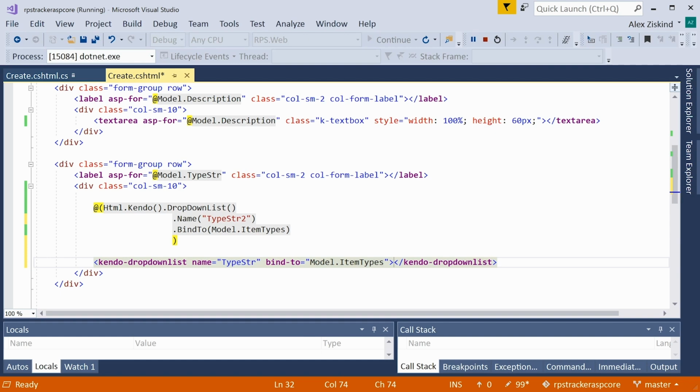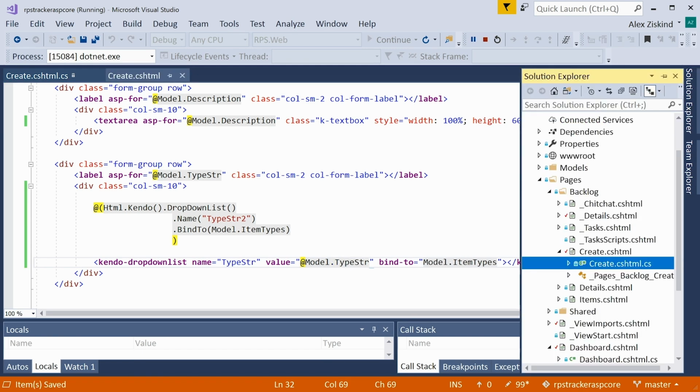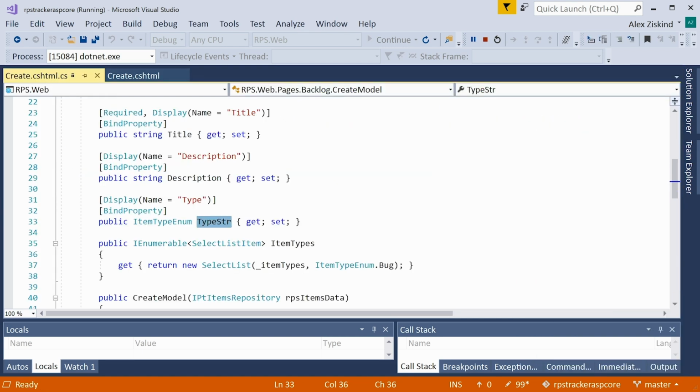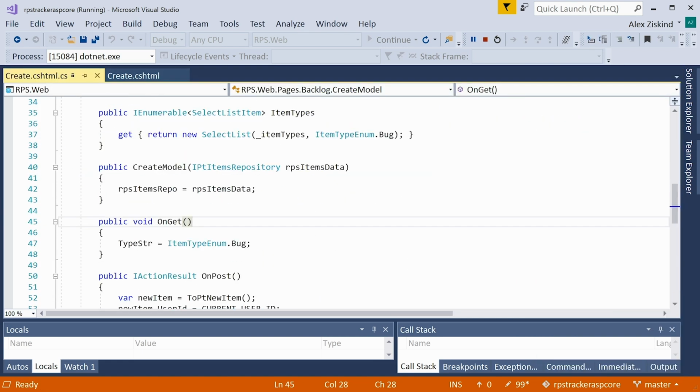Now with the drop-down list, we need to give it an initial value as well. So I'm going to specify the value to be model.typestring. When we first show this page, we need to make sure that typestring is actually set. So let's take a look at that. I'm going to go to the back end, and there's the onGet function. This is the function that gets executed when we call the page initially. And we are setting typestring to bug.